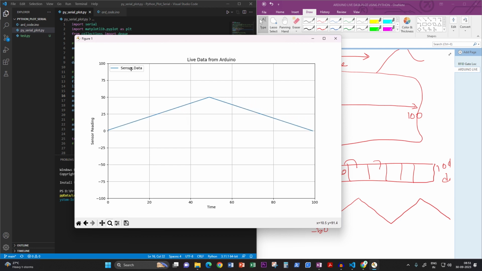And this is the legend, sensor data. The blue line is our sensor data. So this is the legend, and you can see the X axis is 0 to 100, and the Y axis is minus 100 to plus 100. This is the sensor reading, and this is the time. So this is our plot.